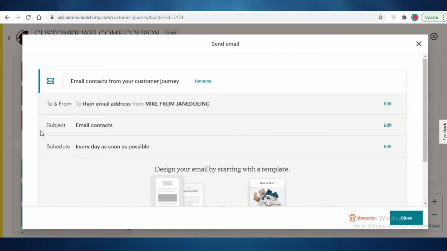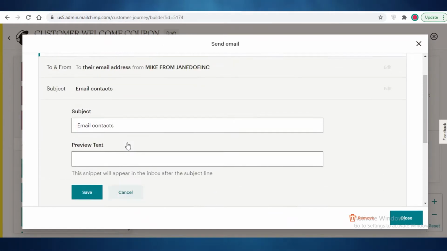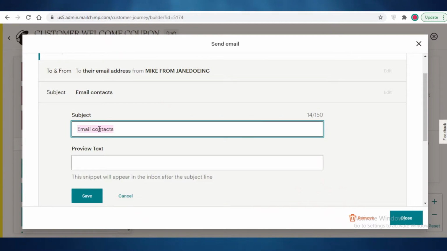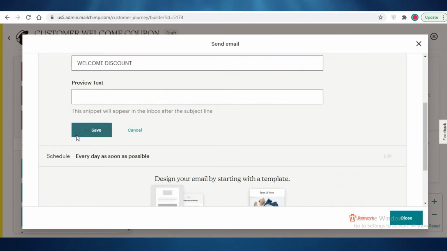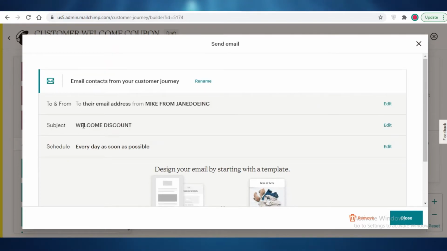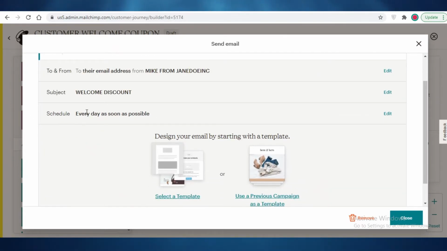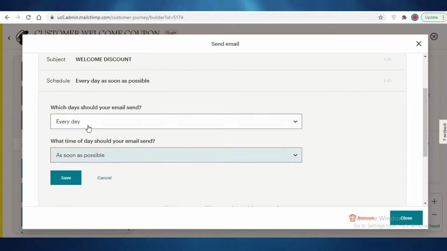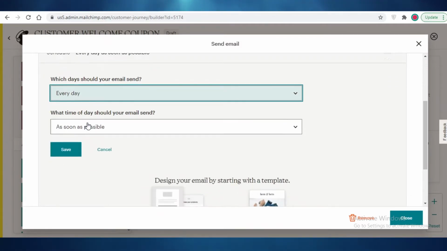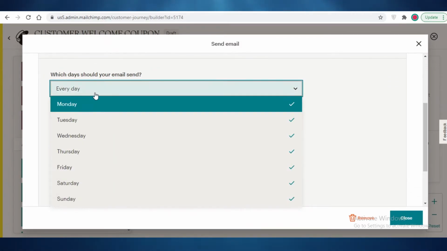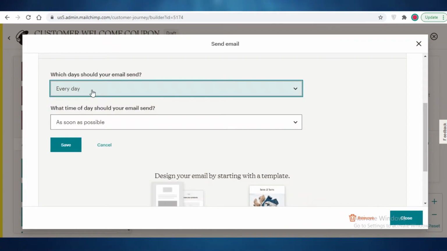Then you're going to click on subject. So this is the subject that's going to appear on the snippet of their inbox, and you want to make sure that this is enticing. So we're going to do a welcome discount, and we're going to keep it short and concise, but it's going to be appealing enough for the people to actually open up the email. And then you have to schedule this. So every day as soon as possible, or you can actually make this a bit delayed. So let's say you don't want this to be every day, but for most businesses, I would suggest keeping it at every day.